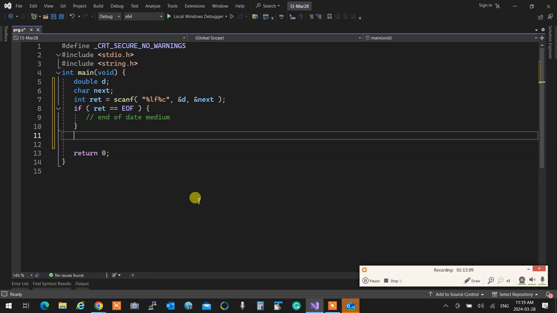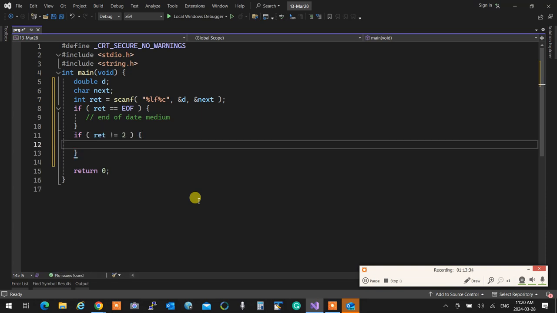But if you're reading from a file, so if that's an fscanf, then EOF is end of data. When I say scanf, I mean any scanf, and you will see the family of scanf is vast. There are so many different scanf functions. If ret is not equal to 2, bad record.